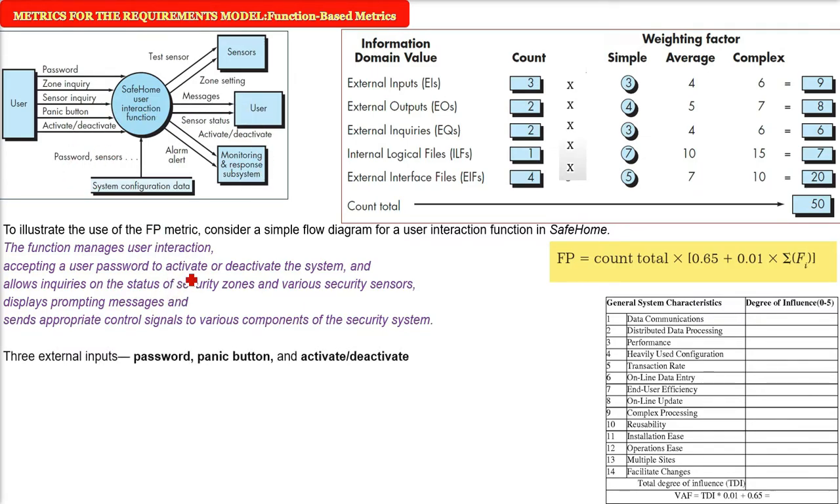But our idea is to compute the function point. So what are the three external inputs? We need to find out the EIs. What are EIs? External inputs. So what are the inputs? Password is an input. The panic button is an external input, and activate and deactivate is an external input. So how many are there? 3. So in front of external inputs, we put the count 3.